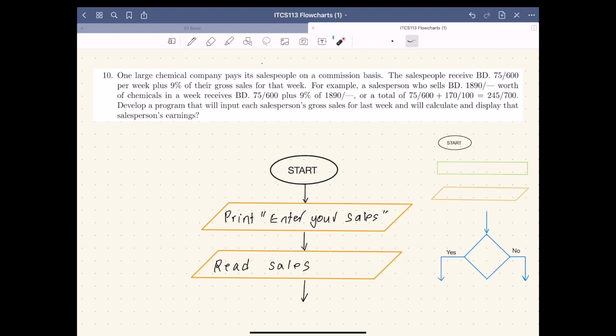When we are done with input, the next step is the process. And remember, for the process, we have a formula. It says that you add 75.6 plus 9% of sales. And remember that sales is now saved in a variable. So in your equation, you have to use this variable in your calculation.